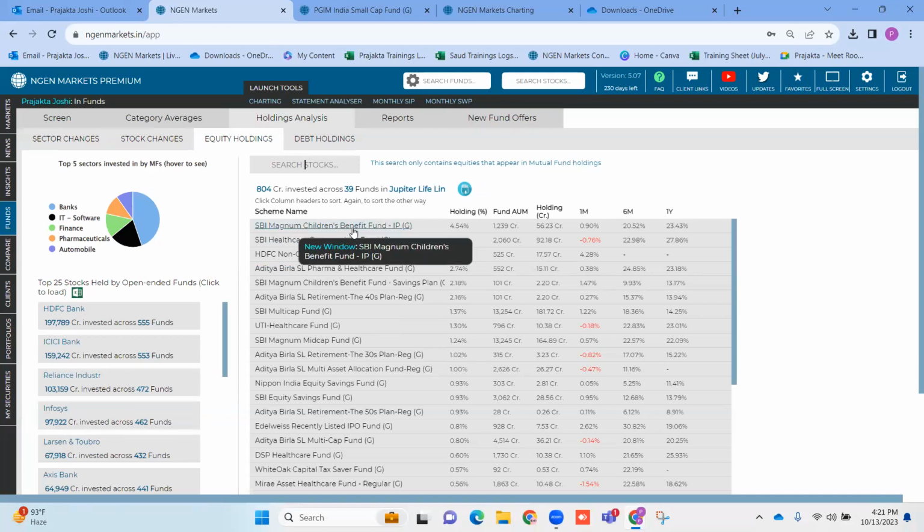So we can see SBI Magnum Children's Benefit Fund has 4.54% of its AUM invested into this particular stock, right? So this becomes like a query that you're running. You can simply name any particular stock and the entire list appears here. The entire fund's AUM happens to be 1,200 crore, out of which 4% happens to be 56 odd crore, and 56 odd crore is invested by SBI Magnum Children's Benefit Fund into this particular stock. These are the interpretations of these first three columns.